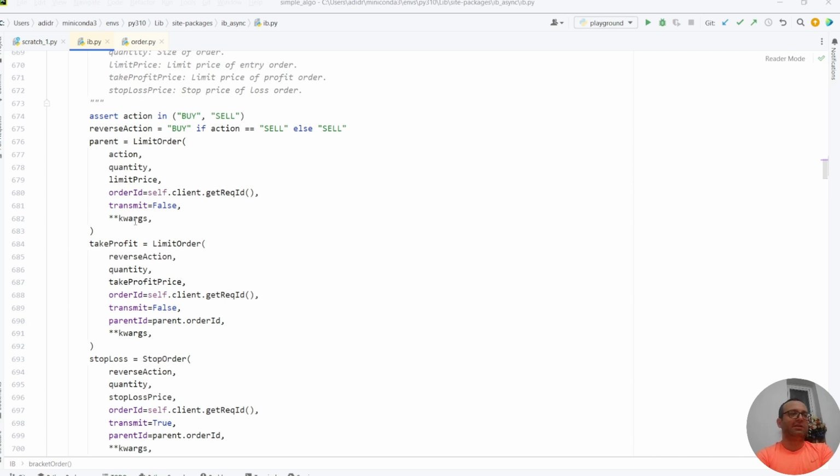And kwargs, this is additional things like good till cancel, outside regular trading hours, that sort of thing.